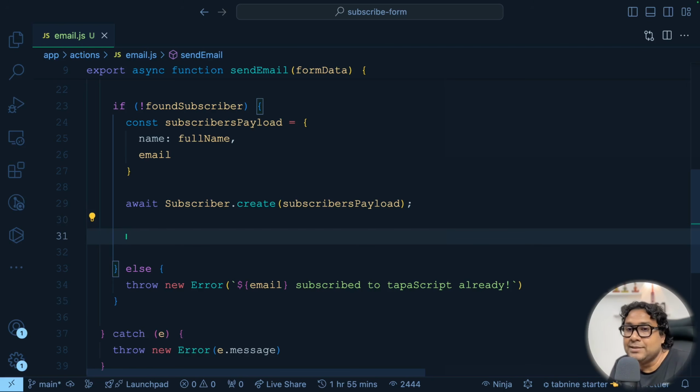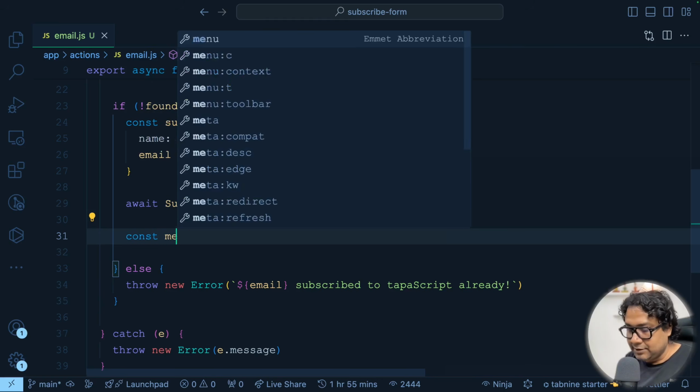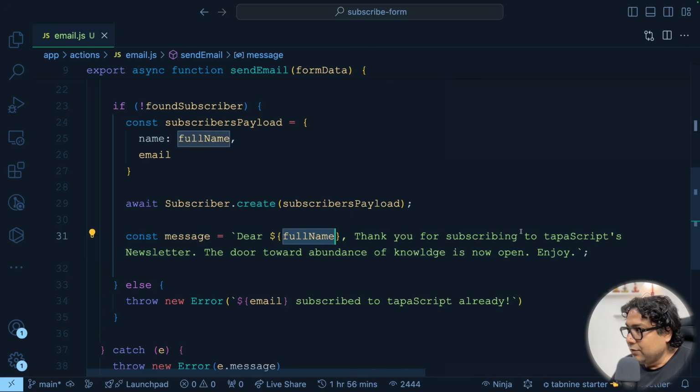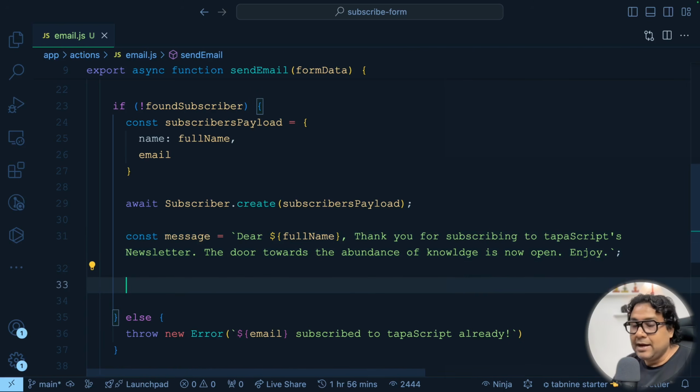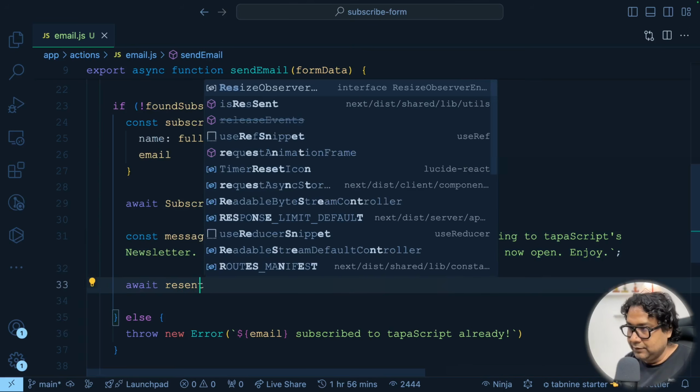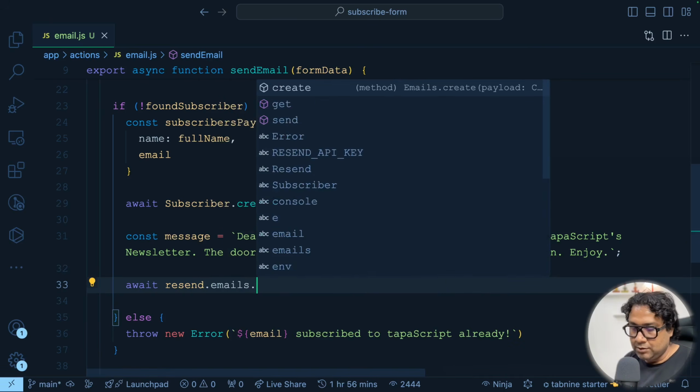Message means what message I want to give in the mail body. So let's give a message like, Dear full name, thank you for subscribing to tapaScript's newsletter. The door towards the abundance of knowledge is now open. Enjoy. Okay, so some message I have given. And here I'll be calling this send function from Resend. So await resend.emails.send.